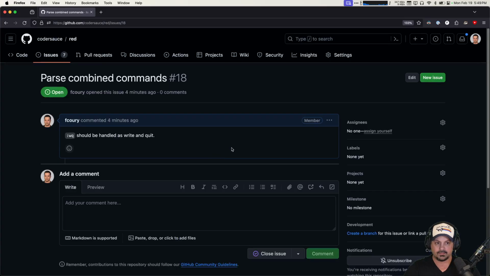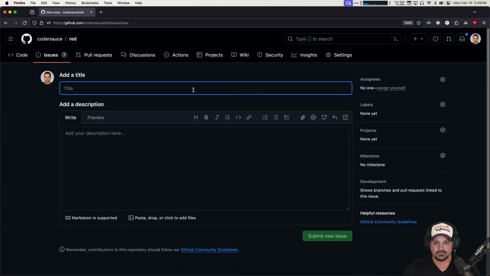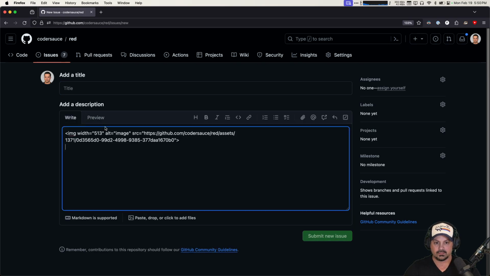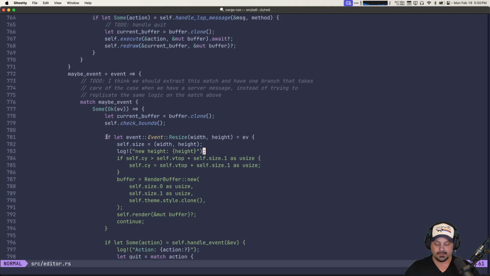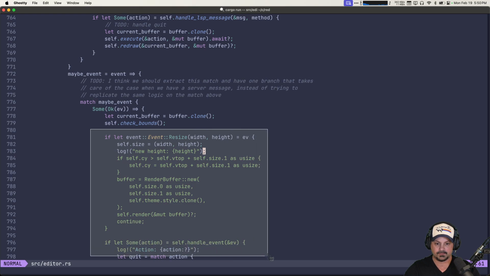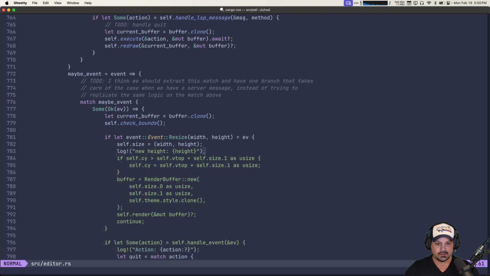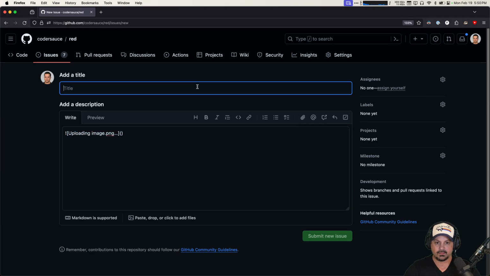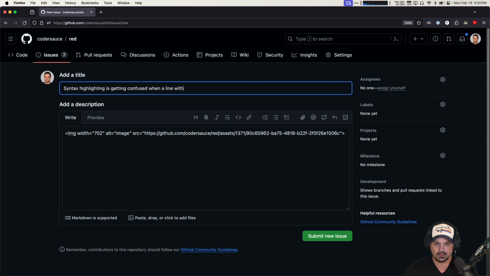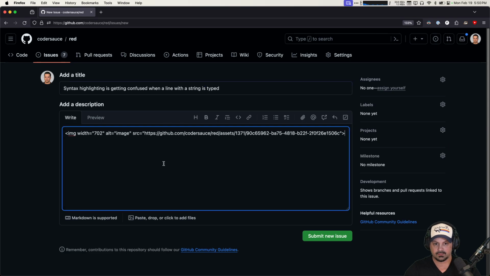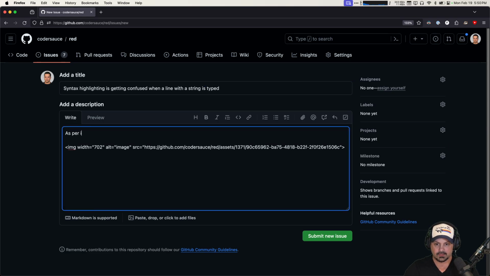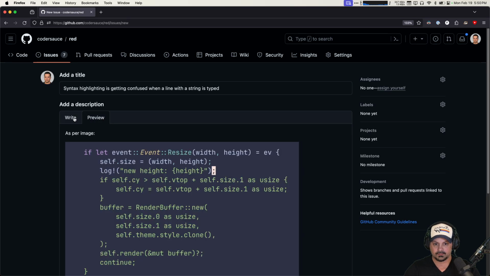And let me do another issue. Let me see if this is correct. No. Let's do that again. I need to remember to copy, and then paste it here. Syntax highlighting is getting confused when a line with a string is typed, as per image. There it is.